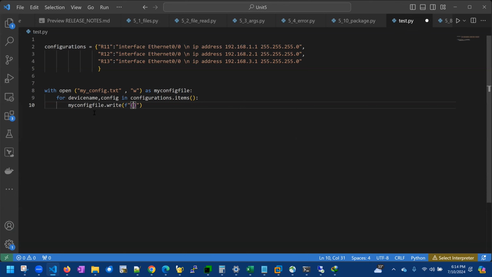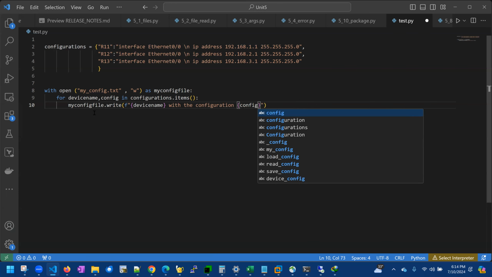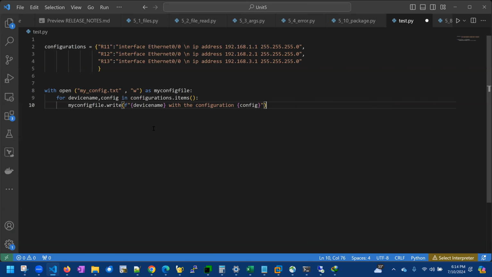So my config file dot write, and what do you want to write? We want to write the device name that we created, and then the configuration, right? Later on we'll add some slash n, like new line characters, but I want to write this, and completed.